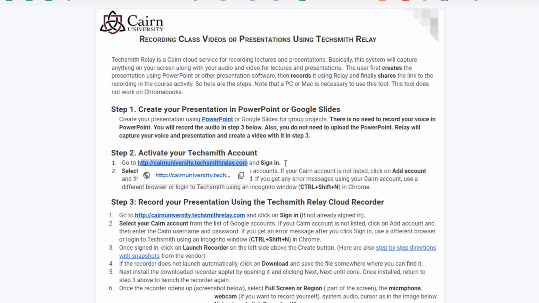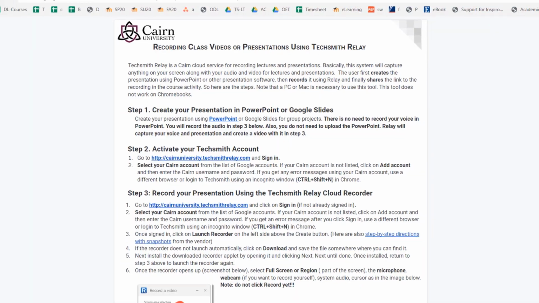You can do this as an instructor, or you can do this as a student in the case of group presentations. Then the cloud recorder captures the video and stores it. Then you'll copy the link to that video and embed it into the course in your e-learning site. So let's get started. We'll assume that the PowerPoint has been created and we have the PowerPoint ready.